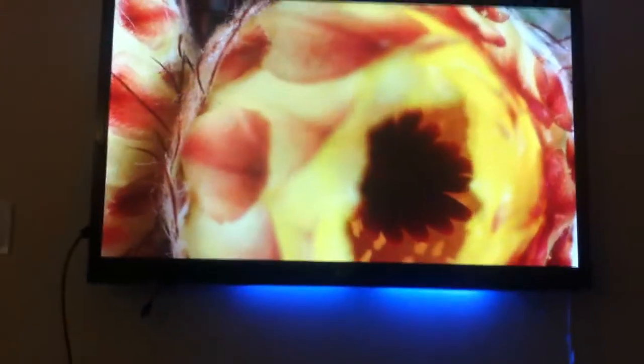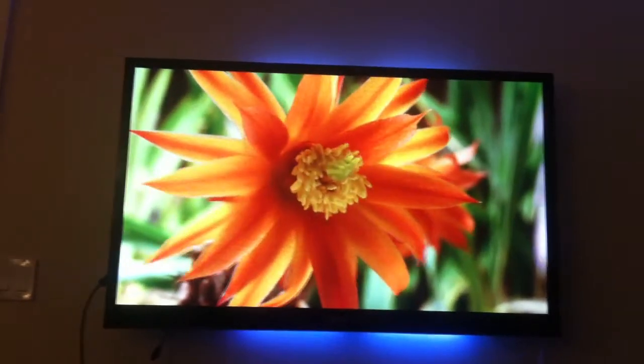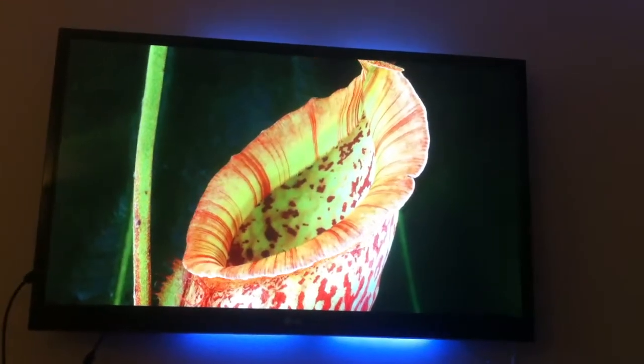Now, obviously I'm using my iPhone to record this, so it's not really showing you the caliber of quality. But this is the great David Attenborough, my favorite TV announcer. So, as you can see, it's working great. So let's pause this.